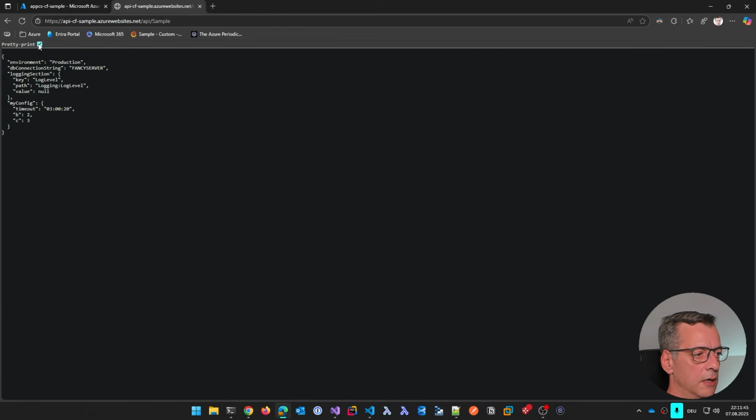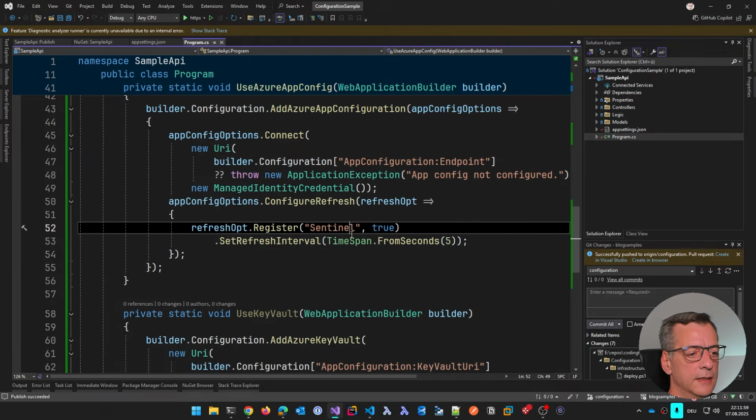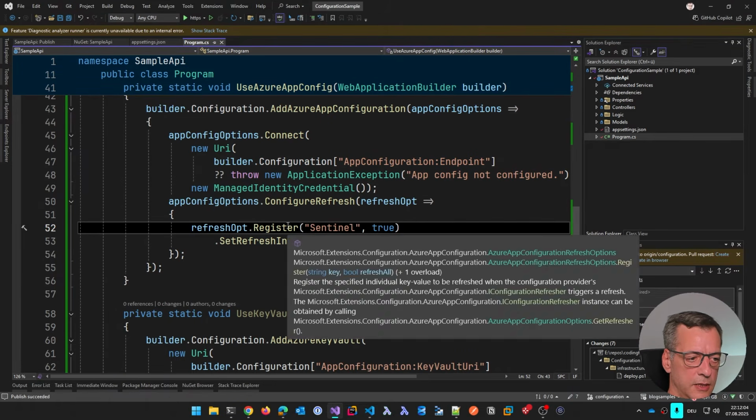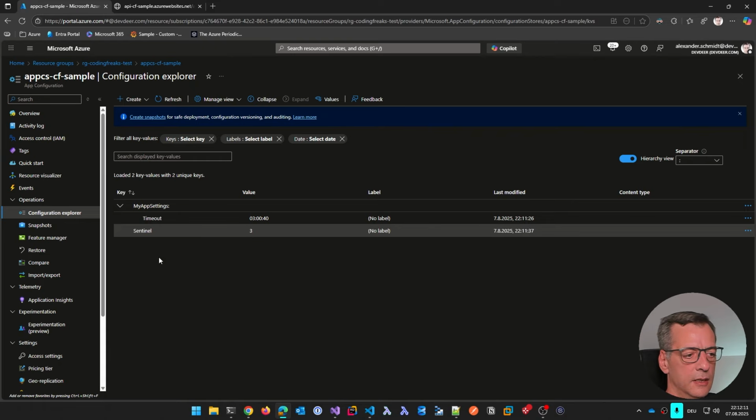Not good. It should be, let's wait the 5 seconds, and it's not doing it. Why is he not doing it? What did I do wrong? I'm pretty sure I did it correctly. Again, I suck. Sentinel, let's do the simple stuff. Register on Sentinel, should be okay. And then when Sentinel changes, I want you to refresh. Nothing. Okay, so Sentinel has changed. And now we are on 40 seconds. So he should reload for sure.